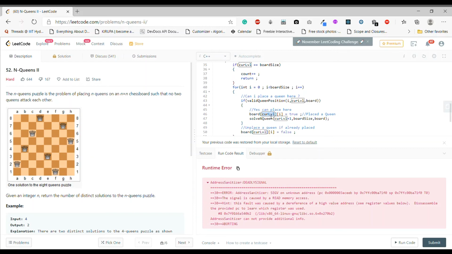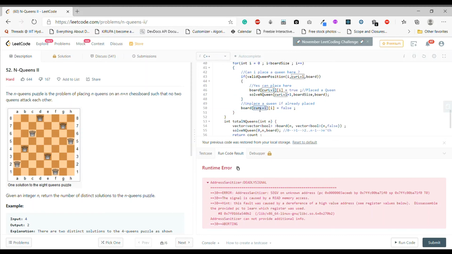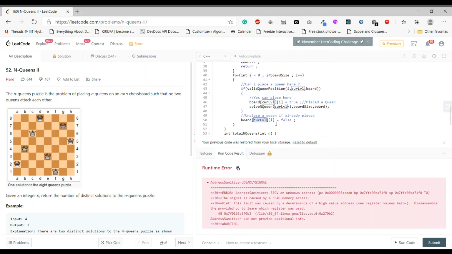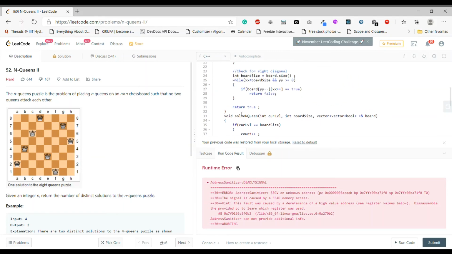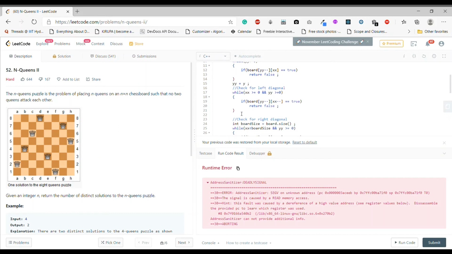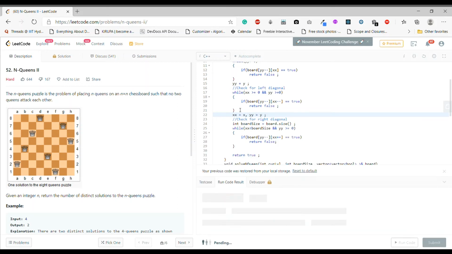That should not cause a segmentation fault. Sorry, my i is also less than n. Should be working fine. Current level always less than n. So maybe there's something here. So let's see this function. Okay, I have not set the values of xx and yy. So yeah, this should be yy is equal to y. Now let's see. Okay, this works. So let's see this for base cases.